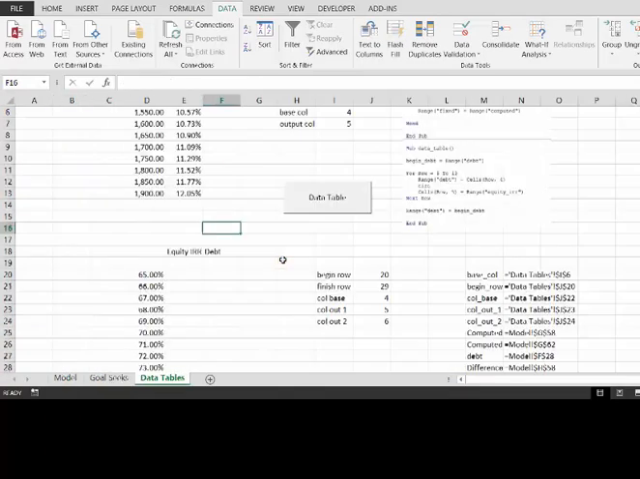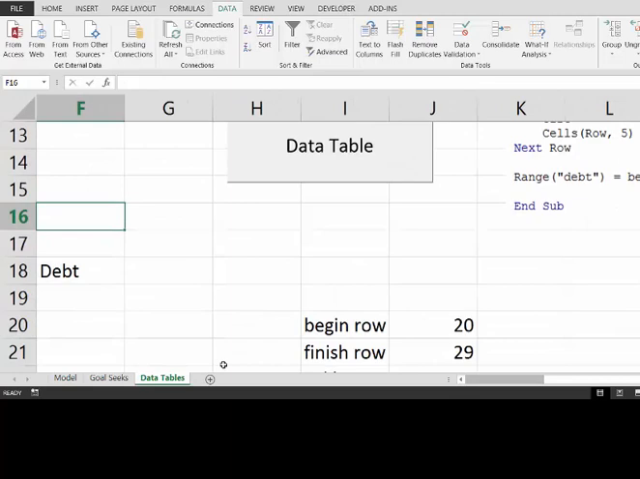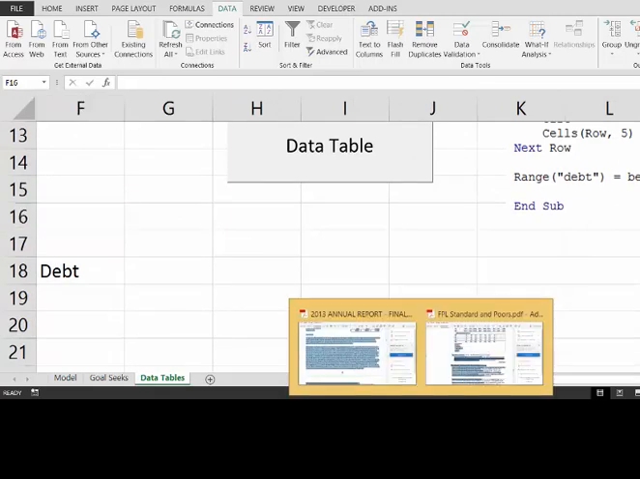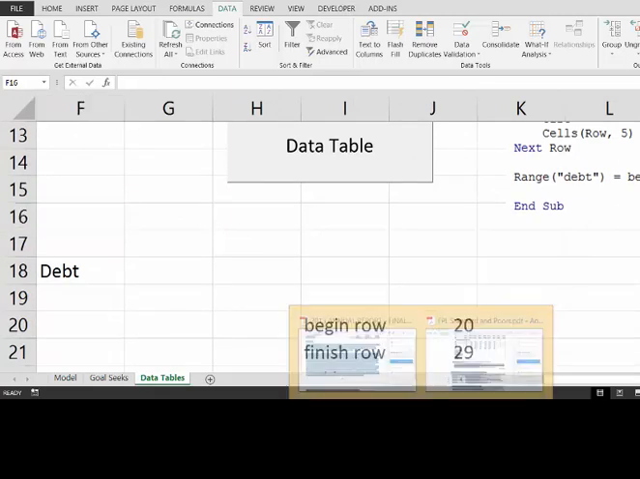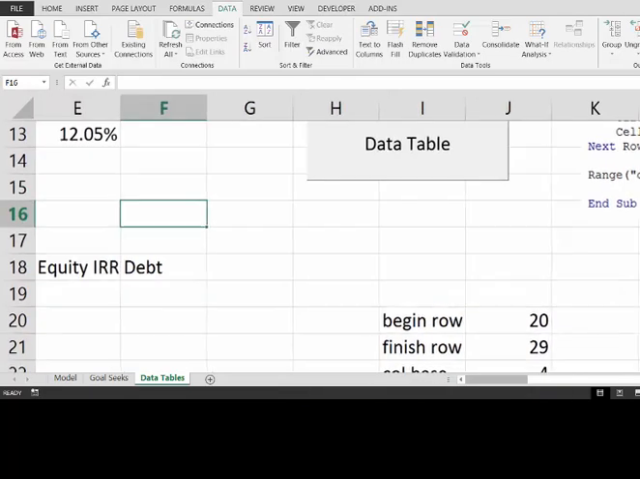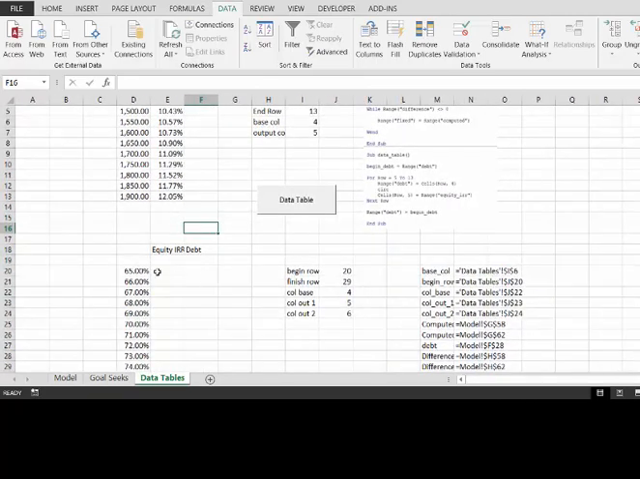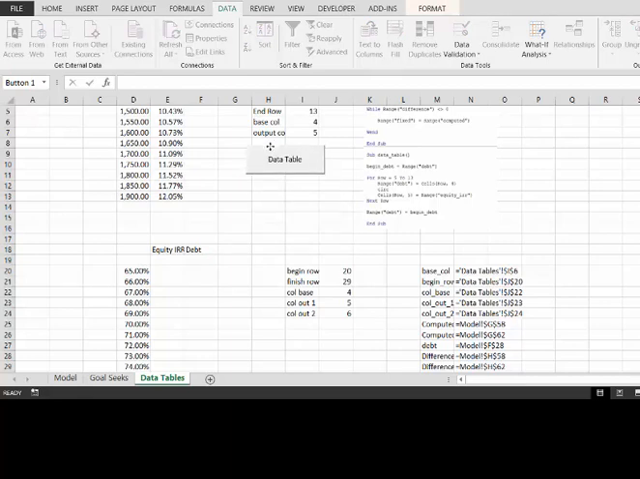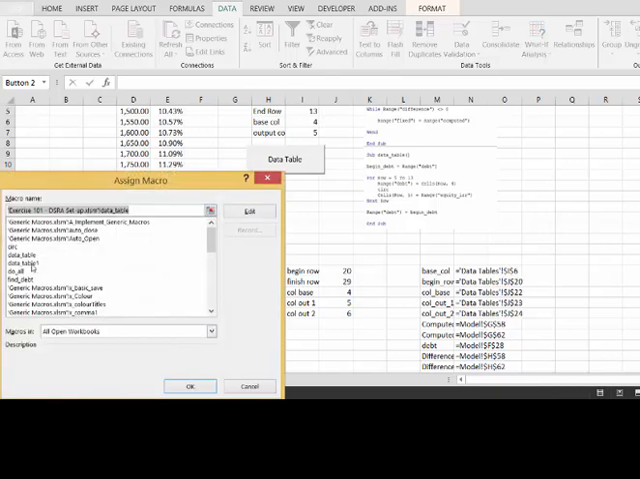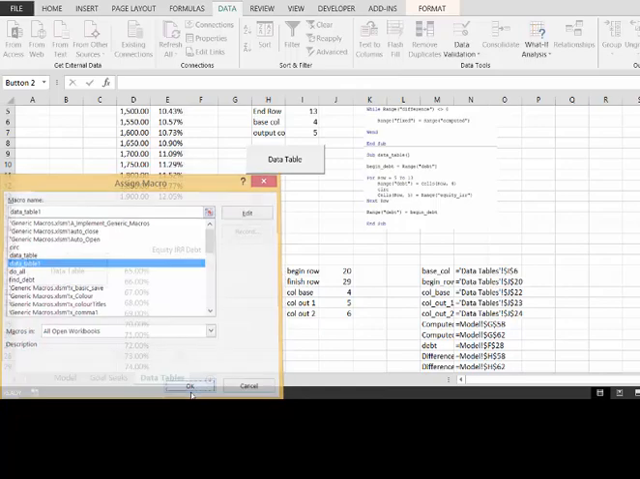Okay, and then what we do is let's try this. Okay. Whoops, why did that happen? Oh no, I can't. I'm not good at using the mouse. I should be better at using the mouse. Okay, and this is the table one, and why don't we maybe put it over here. We can assign the macro to this data table one and just run it.